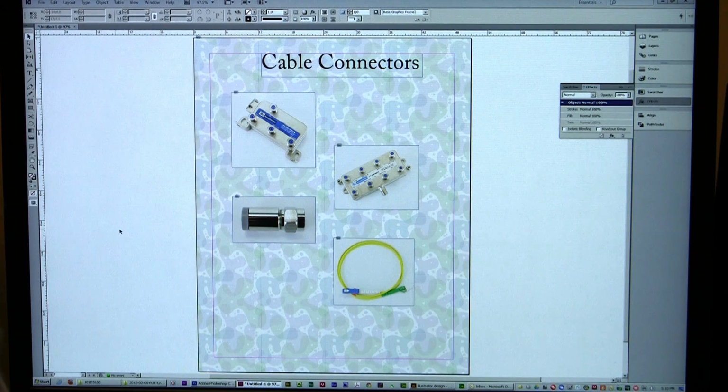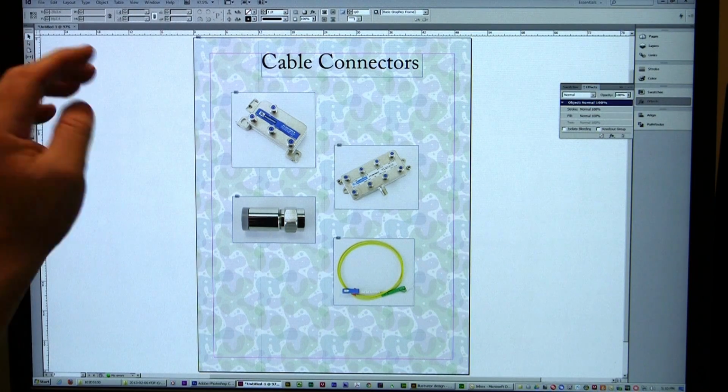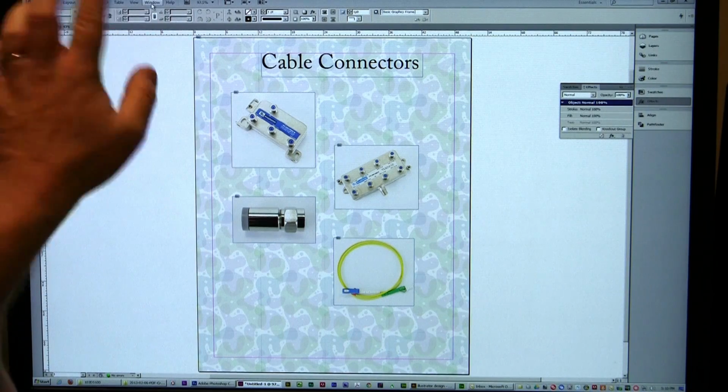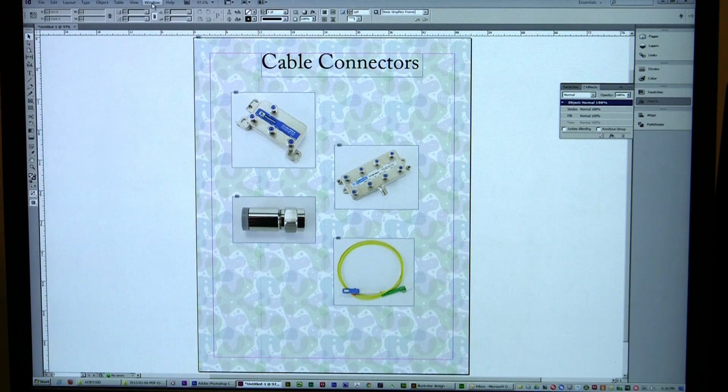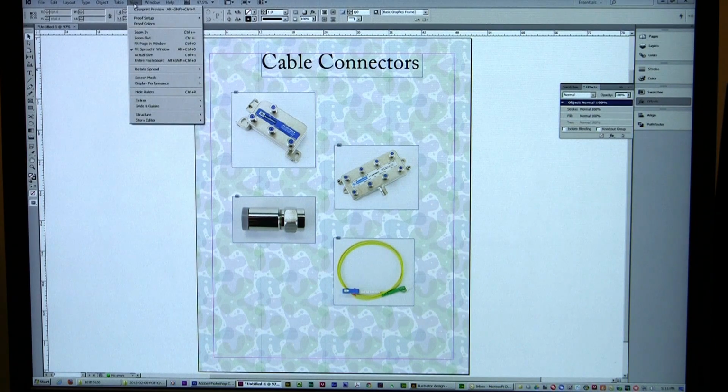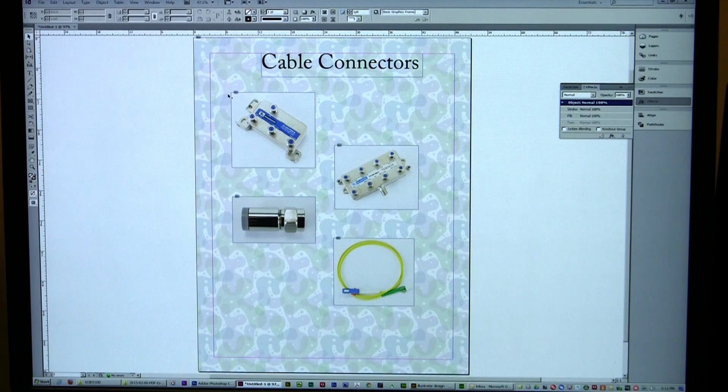Now, if you ever want to see at some point how this really looks, right now it'll show you very low quality versions of it to save computing speed and less strain on your computer. But you can go up here under View, and you go to Display Performance, and you can go to High Quality Display. And it's going to really smooth everything out. When you zoom in on it, it'll look nice and sharp.